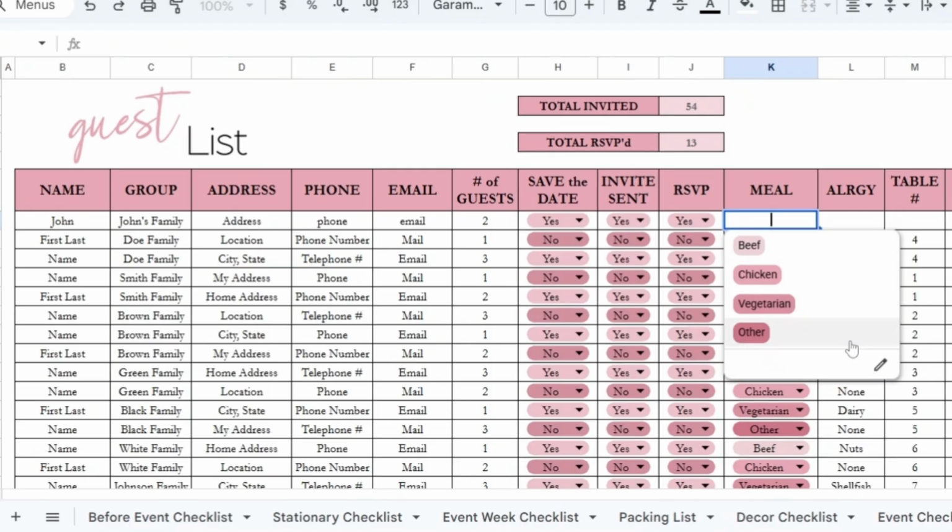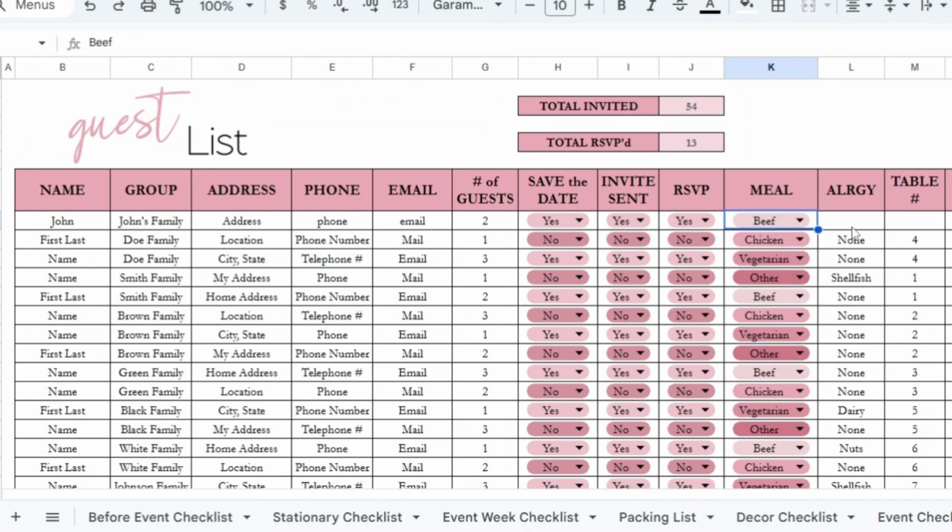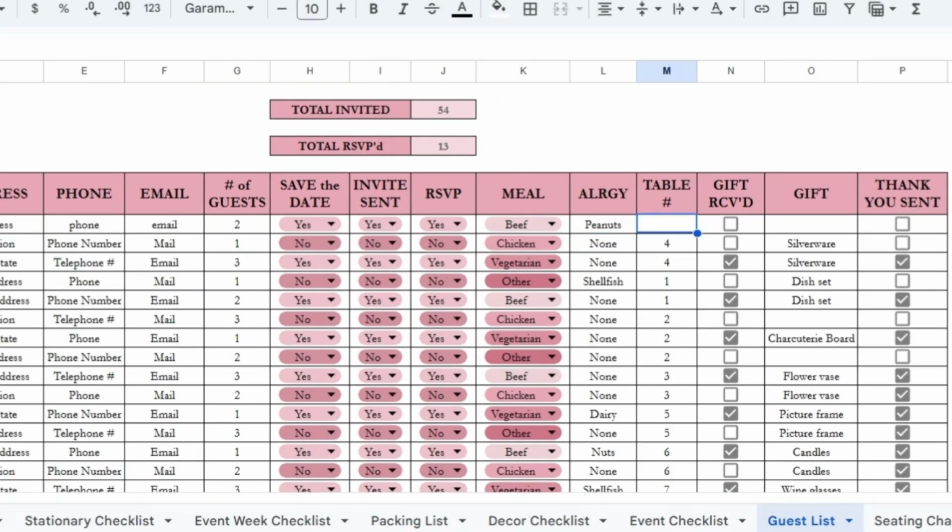And again, if you want to edit this, you can and choose whatever meals you like. If there's any allergies, and what table number are they at? Have you received a gift, and what was it? And then have you sent the thank you? This will calculate how many total people you have invited and how many have RSVP'd.